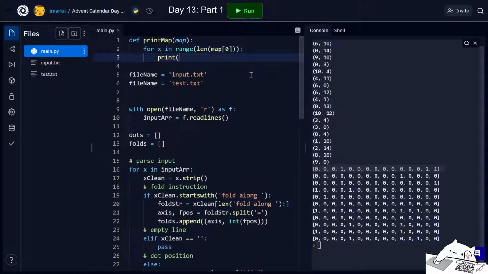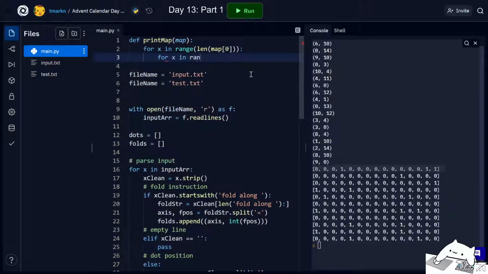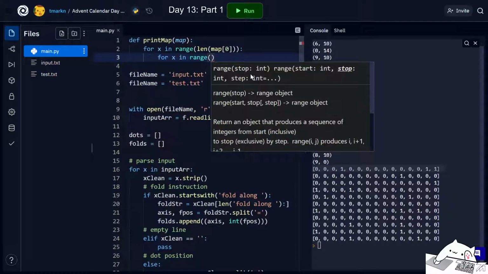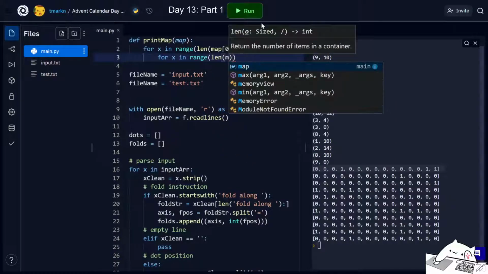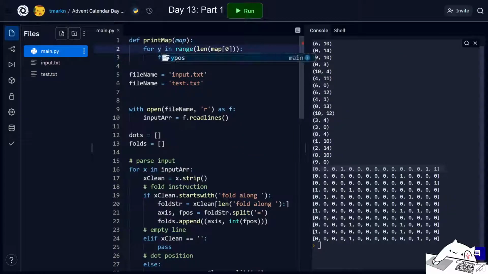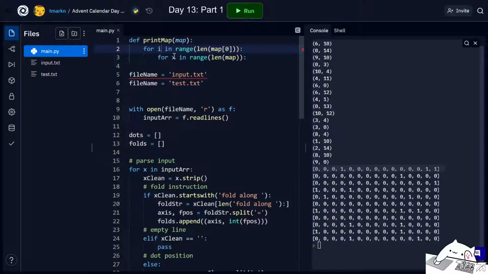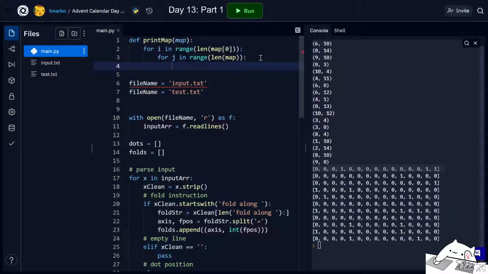So for x in range of length of map. Or y, I guess. No, this one's y. Wait, what? Let's just use i and j. It'll get too confusing.